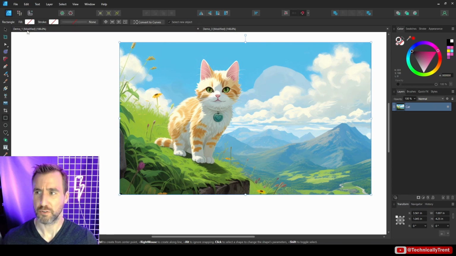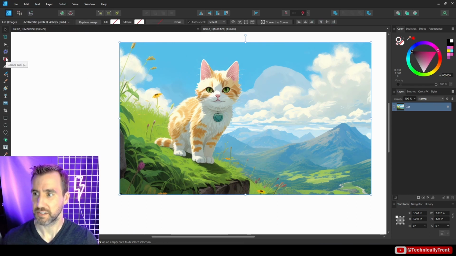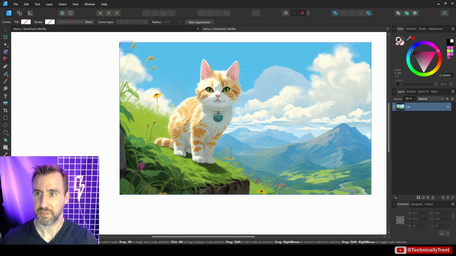Now, by default, the corner tool doesn't actually work with images. So I have an image selected here. If I select the corner tool, there's no option here. It doesn't really do anything, but there's an easy way around that. And we're going to use a clipping layer for that.